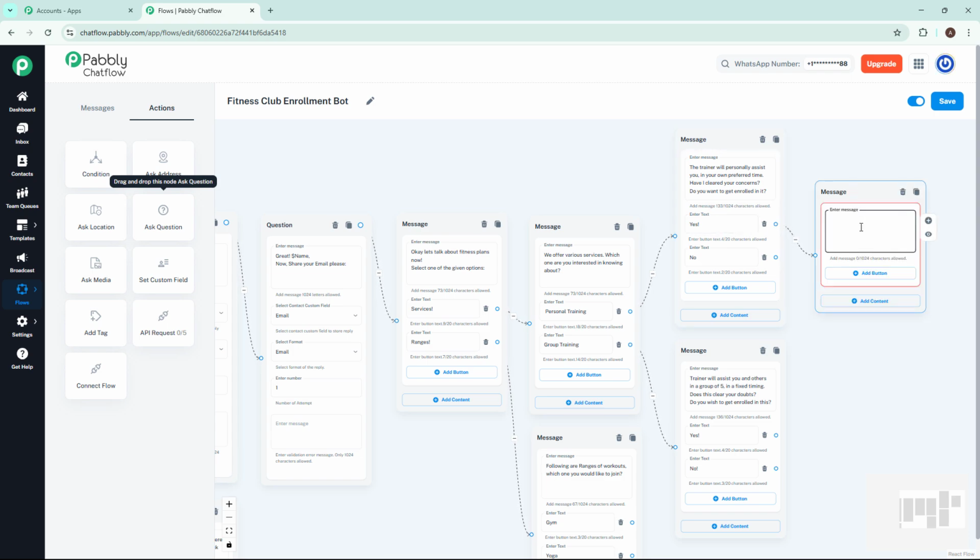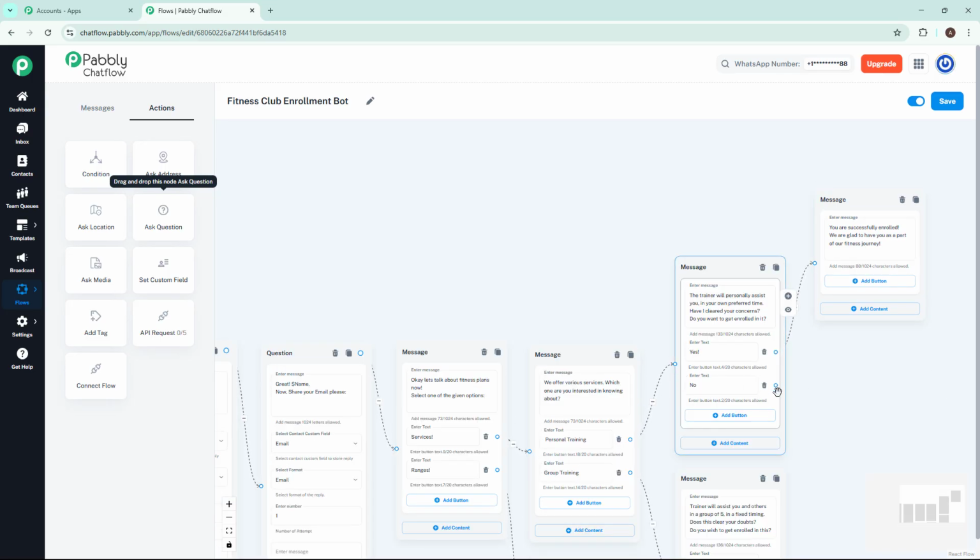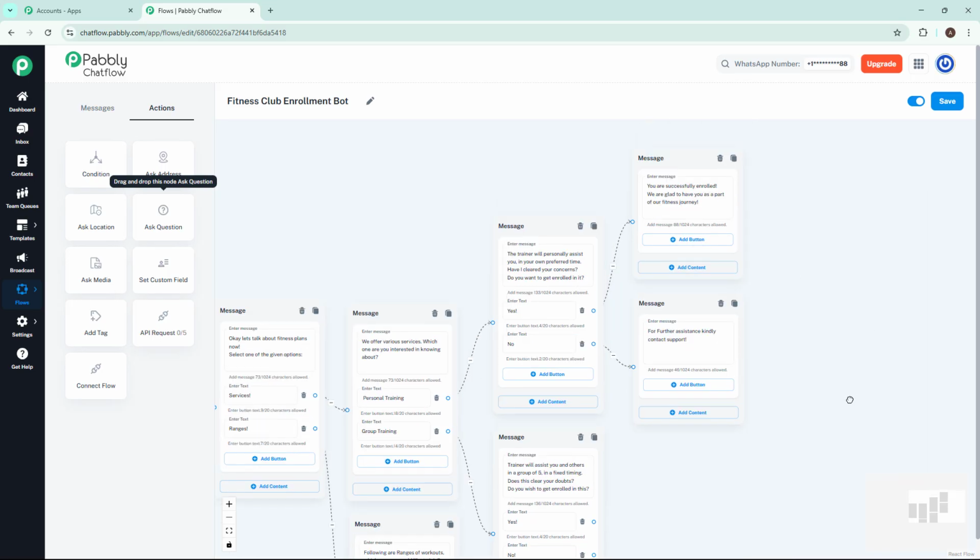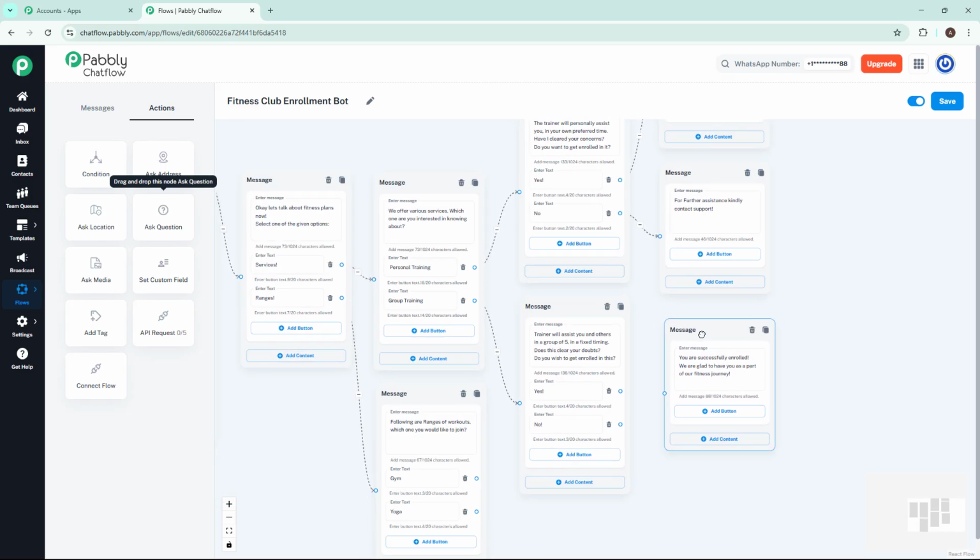Now, if the user wants to get enrolled in the services, we are going to send them a message that they have been successfully enrolled. You are successfully enrolled. We are glad to have you as part of our fitness journey. However, if they select no, maybe there is something more they want to know. So we are going to assist them to contact customer support. Similarly, we are going to clone these messages and attach them with the below yes and no responses.